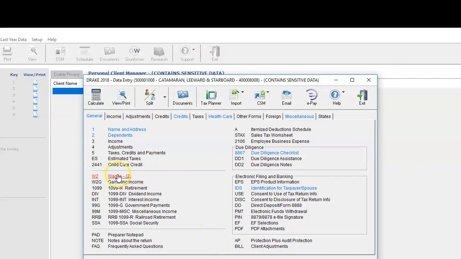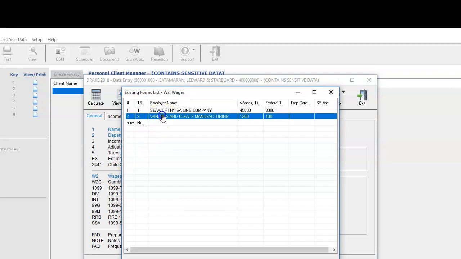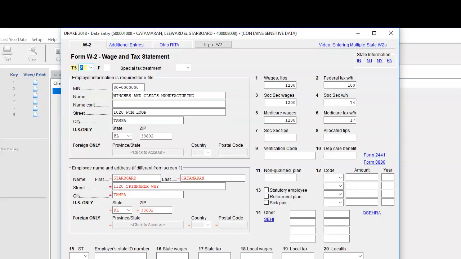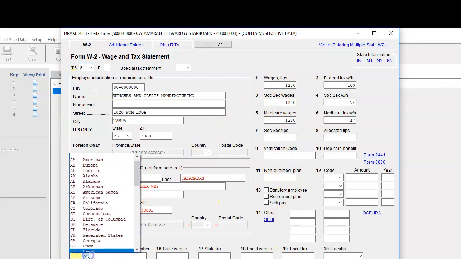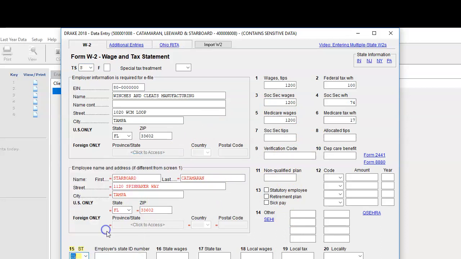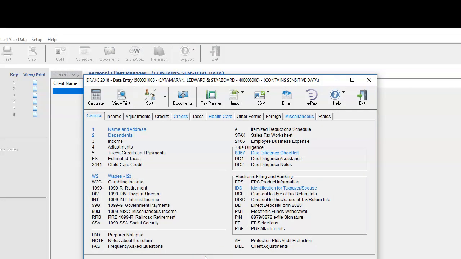Or matter of fact, we go back to wages because we had two W-2s, and click on the next one. And so this is the money made on this one. We go to box 15 and select Illinois again. Box 15 will be the same as the EIN number. We use the same EIN number we had earlier. Up top, wages was 1,200, and we'll just go 0 state. Then we can escape, come out of that.